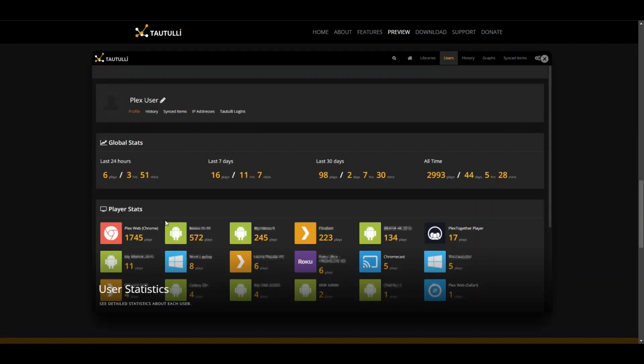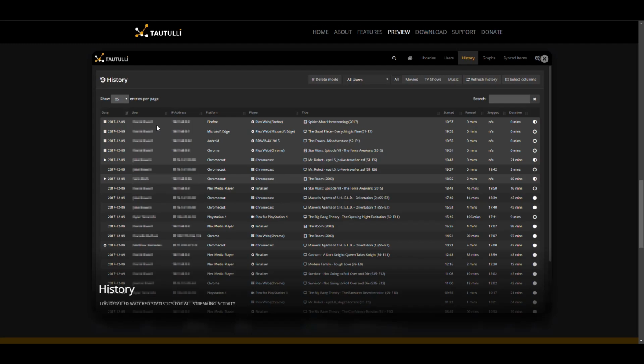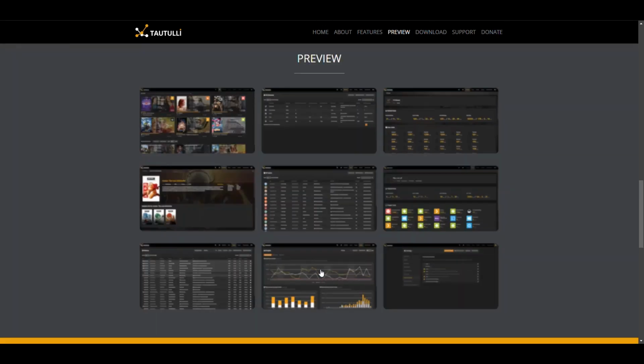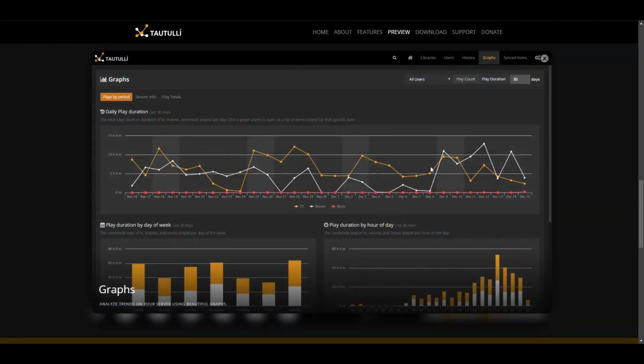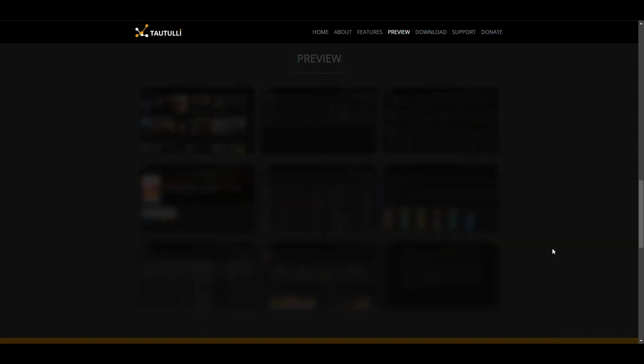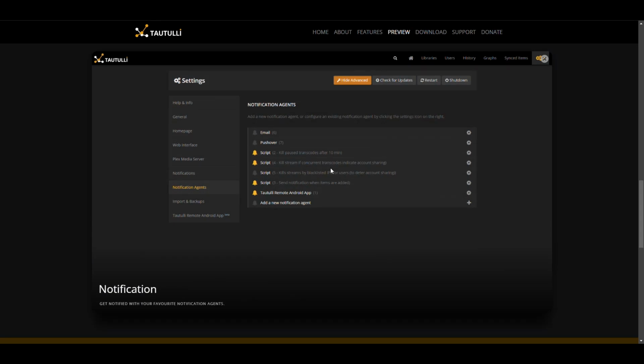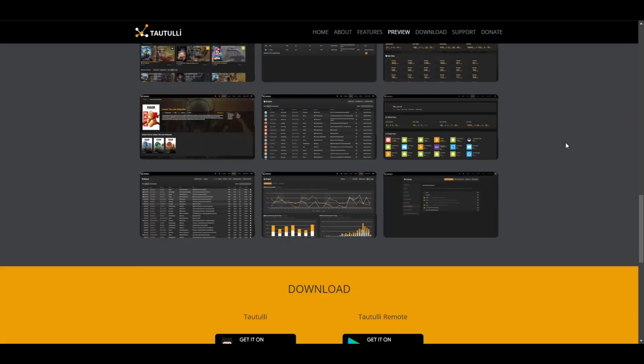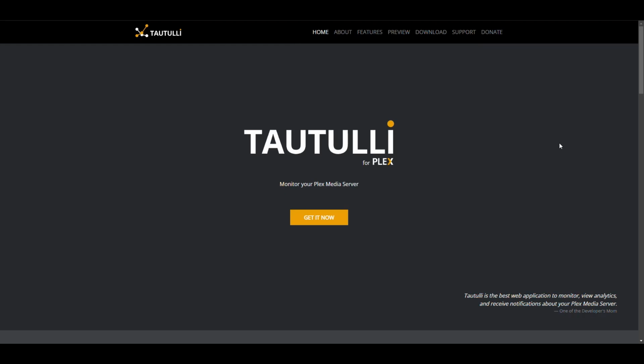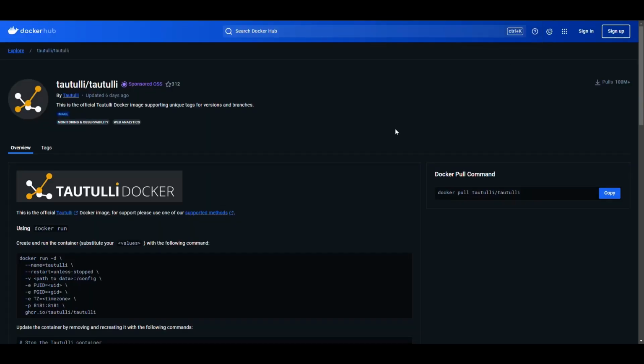For example, you can go into details about a specific user, what they used to play the content, etc. In here we see the full history on the server. We have the graphs that they mention on the playing, and there are probably a lot more graphs there. And in here we have the notification section. So you can see it's a very robust application. It has a lot of features. That's the website. So let's go into the Docker Hub page.